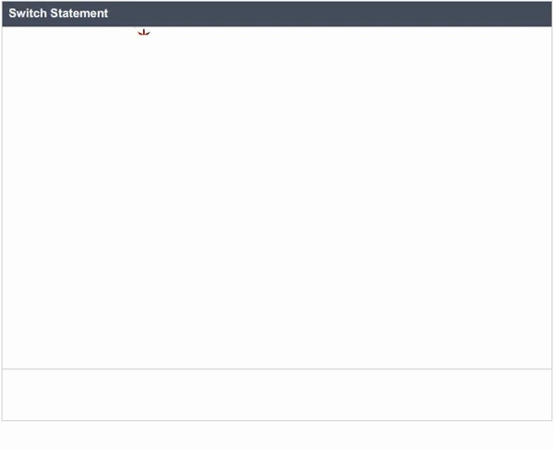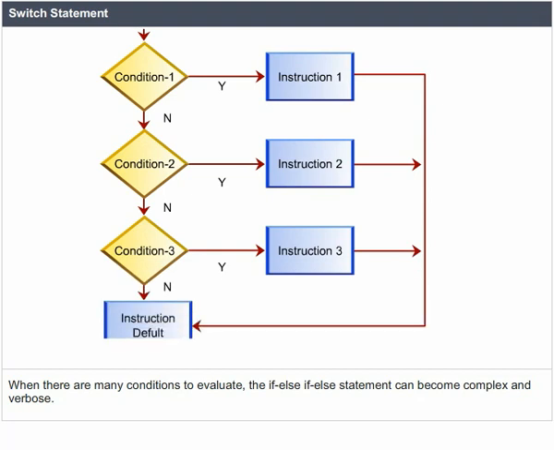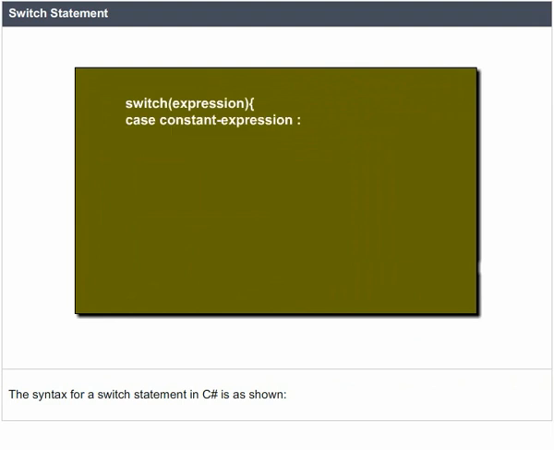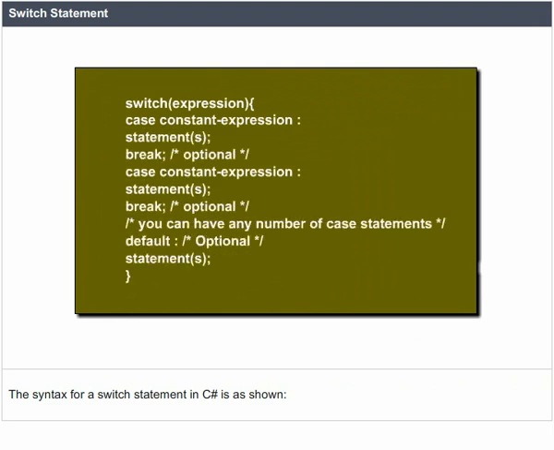Switch statement. When there are many conditions to evaluate, the if-else statement can become complex and verbose. Sometimes a much cleaner solution is a switch statement. The switch statement allows testing any integral value or string against multiple values. The syntax for a switch statement in C# is as shown.